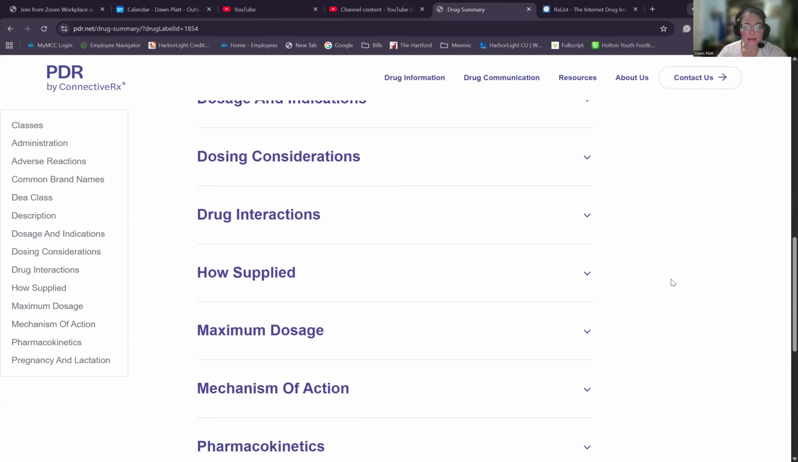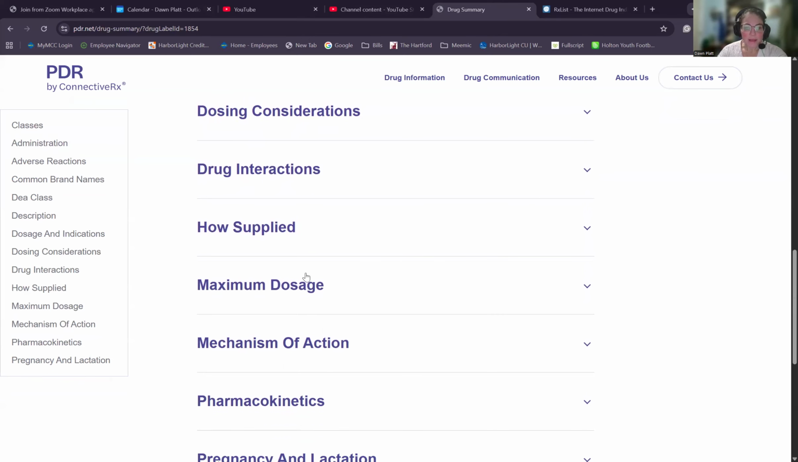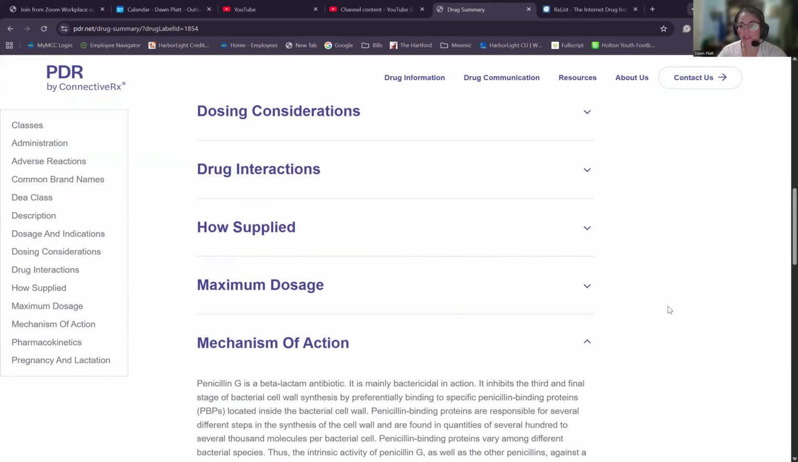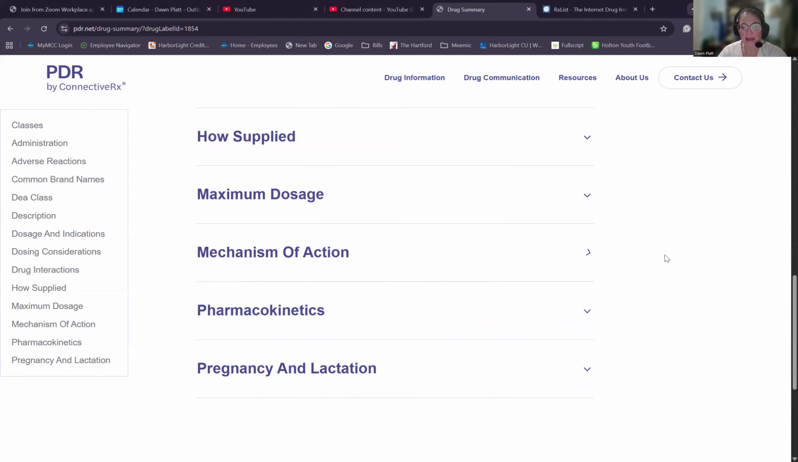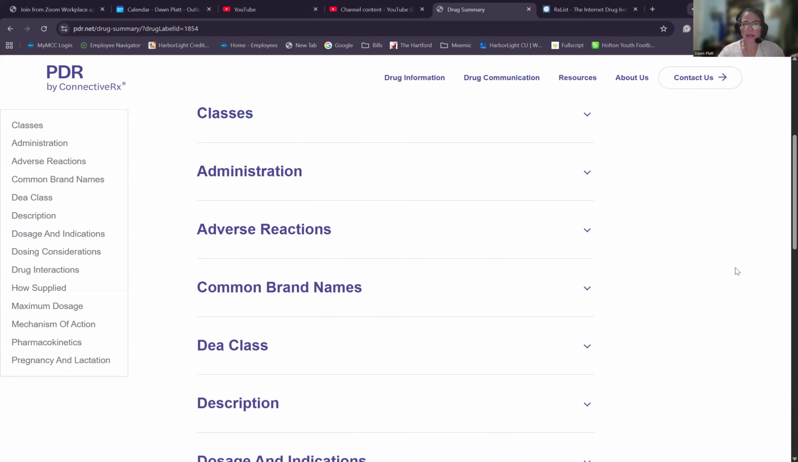And then the mechanism of action is going to be the same as the desired effects. So this is where you're going to find that. And then if you wanted to look at any of the other stuff, it's really up to you. So this is how you use PDR.net to find the information that you need.